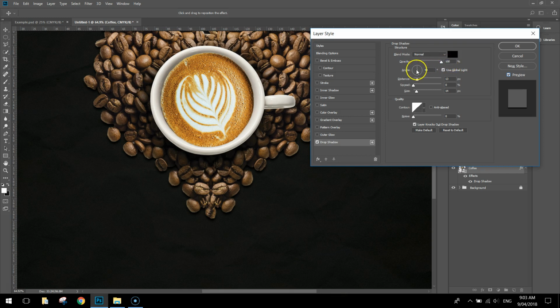We need a 90-degree angle. The distance should be 13 pixels. Spread is 0. And 14 pixels for the size. If you get those settings, it should look something similar to mine when you preview or toggle the preview on and off.